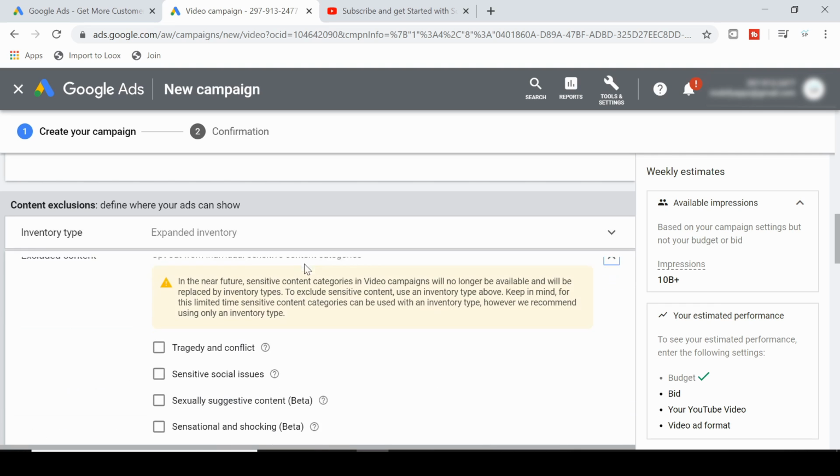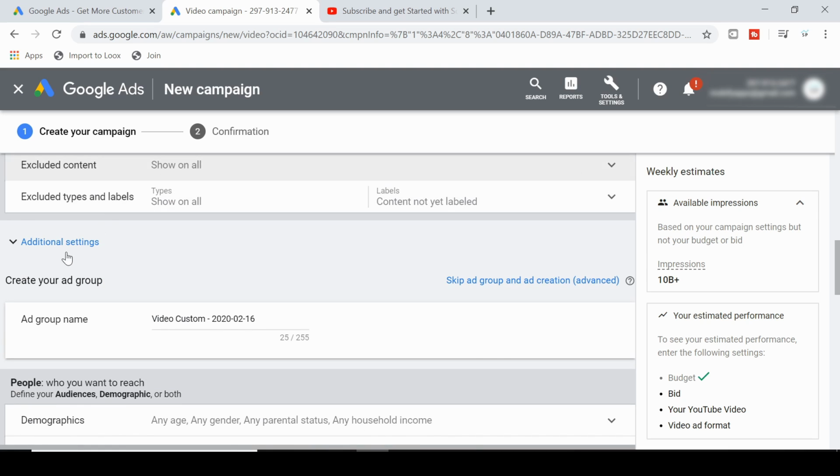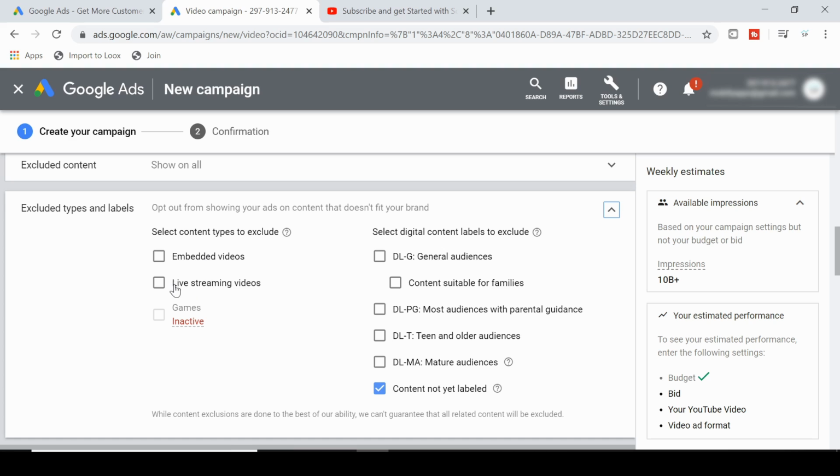Now under excluded content, this is going to be removed soon anyway. So just ignore this section. But under excluded types and labels, just open that up. And we want to exclude our ad from showing on embedded videos and live streaming. So just check those two because we don't want it to show on embedded videos outside of YouTube. We want the ads to be on YouTube themselves.